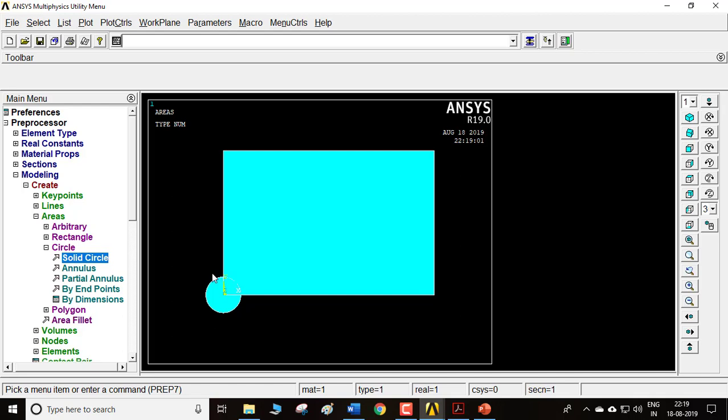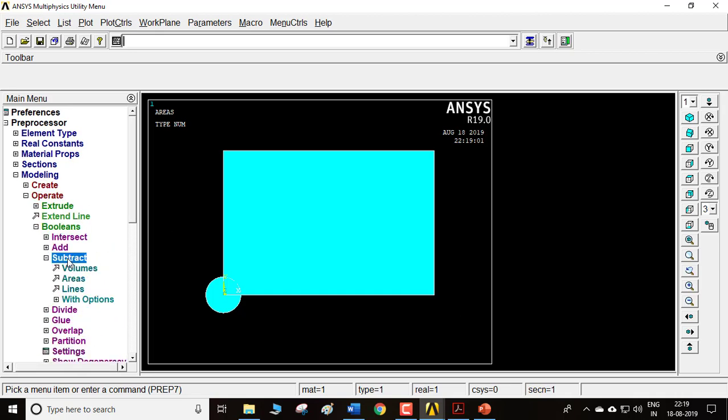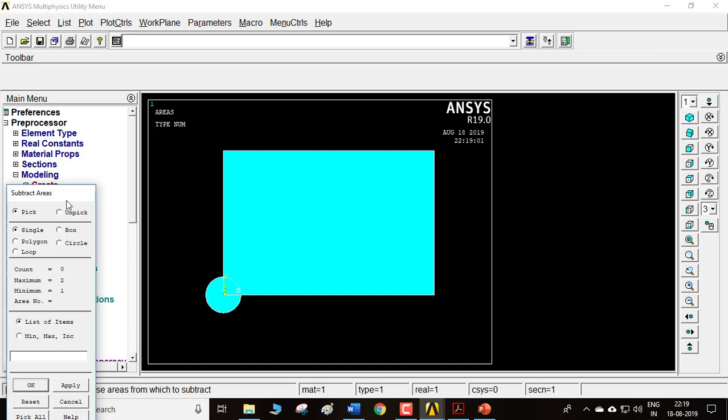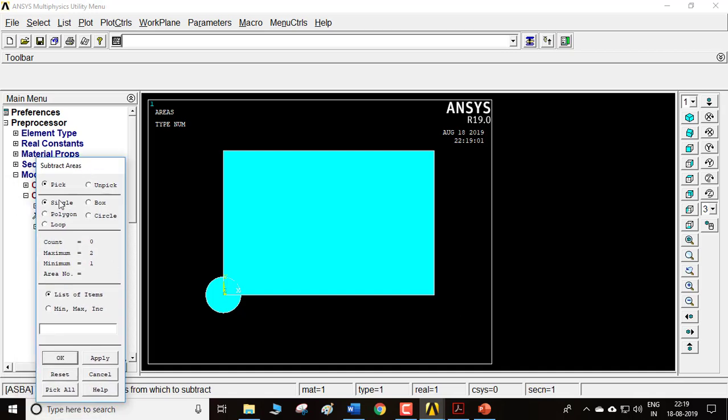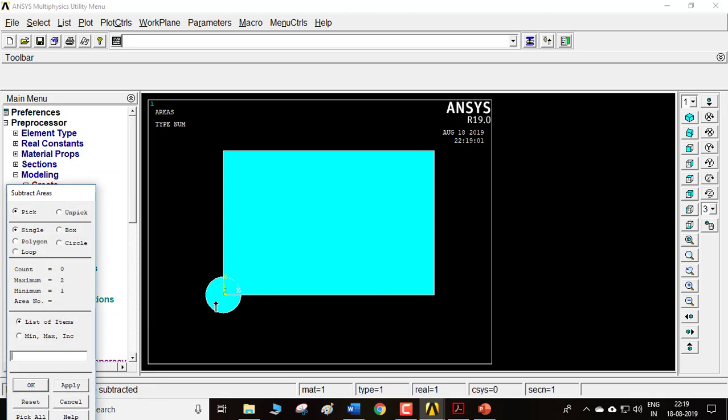Now actually I don't need a circle here, I need a cutout at this 1/4 location. In order to do that cutout, go to operate, booleans, subtract, and click on areas. Be careful here. While subtracting these areas, first click on the area which you need to retain. So this is the area that I need to retain. I'll click on that, and click on apply. Then I'll click on the area which I don't need, and then I'll click on OK. So these are two things that you have to do.